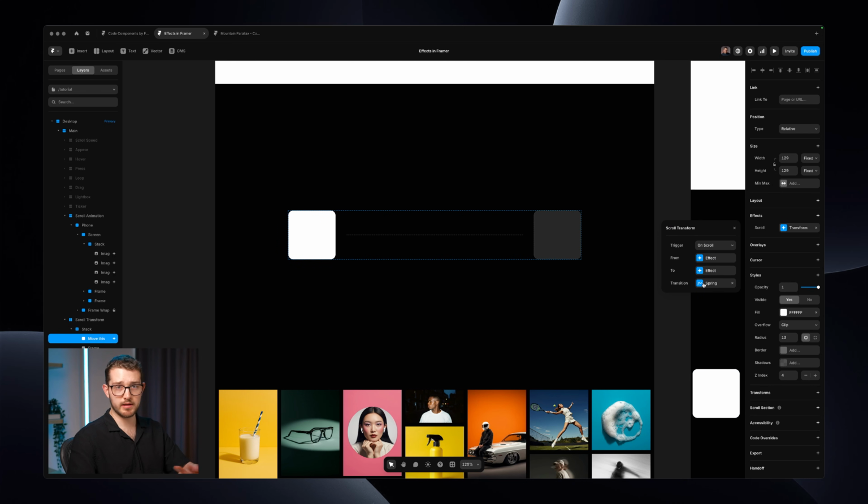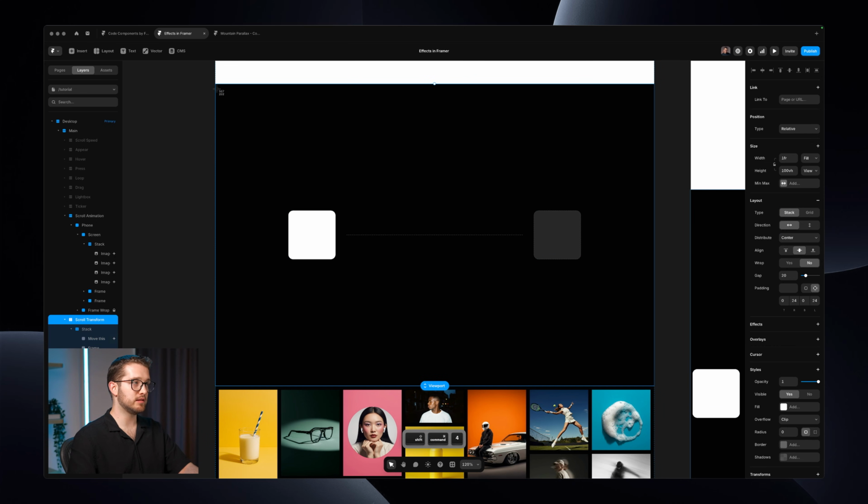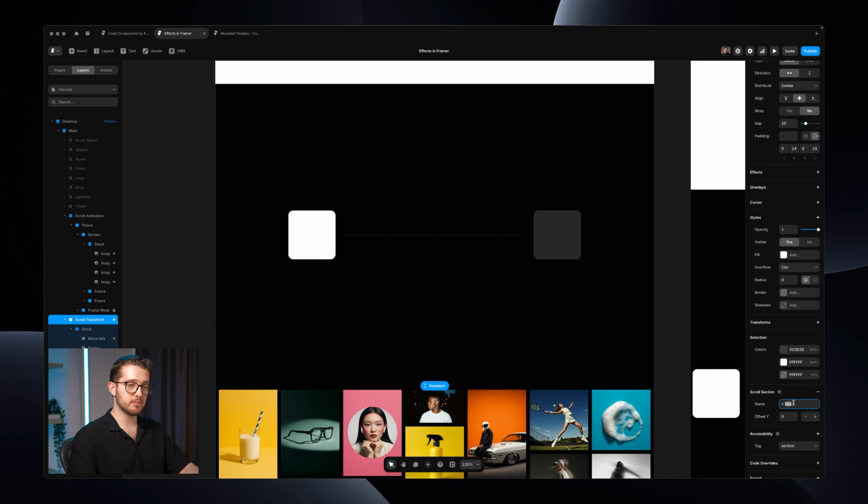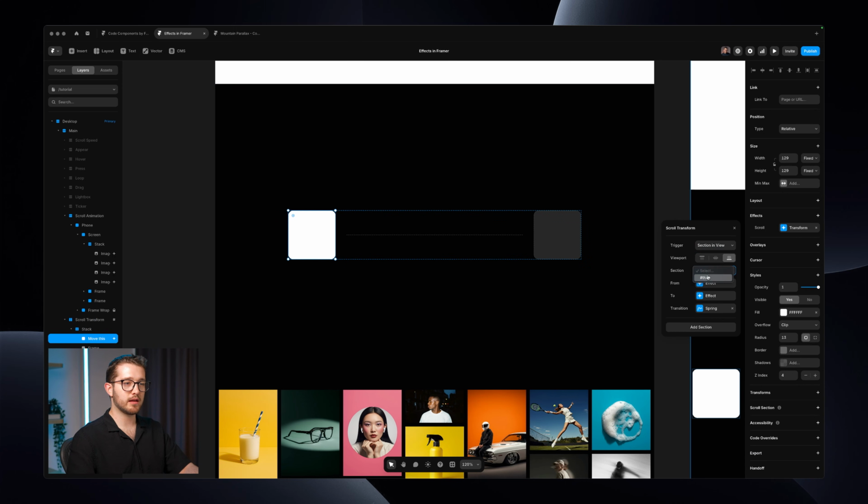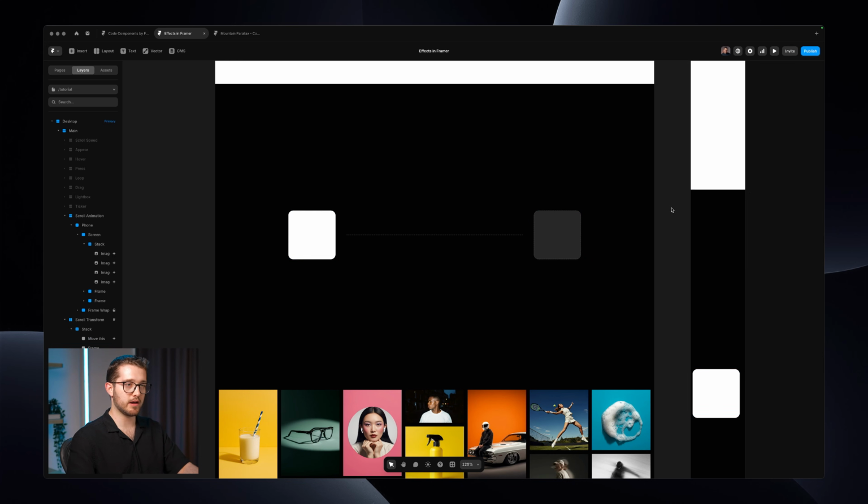I'm going to give it a transition to make it a little bit smoother, and I'll also change the trigger to section in view. And in order to do that, to trigger the section, I have to have a scroll section, so I can just select this section right here, and then on the right panel, give it a scroll section, maybe call it this. And then if I go back to my scroll transform effect, I can now finally select the section that I just created. So when this section comes into the view, the scroll transform will complete itself from the from state, which is defined here, to the to state, which is defined here.